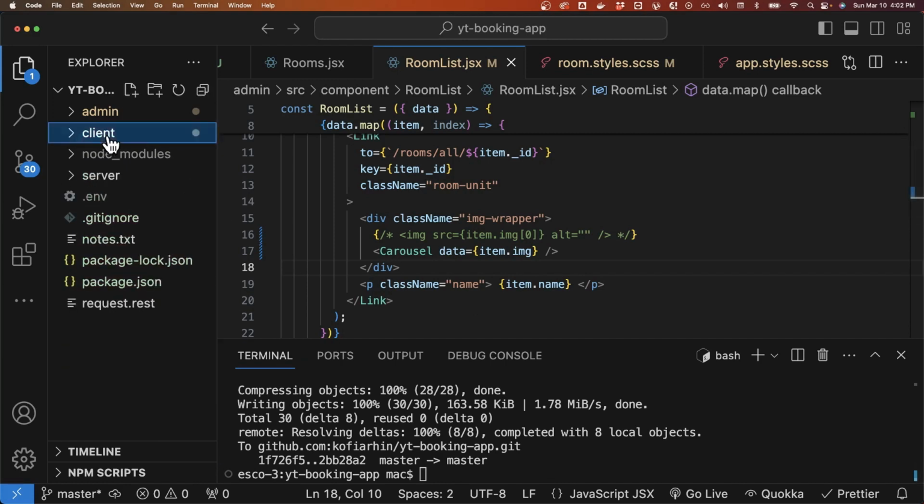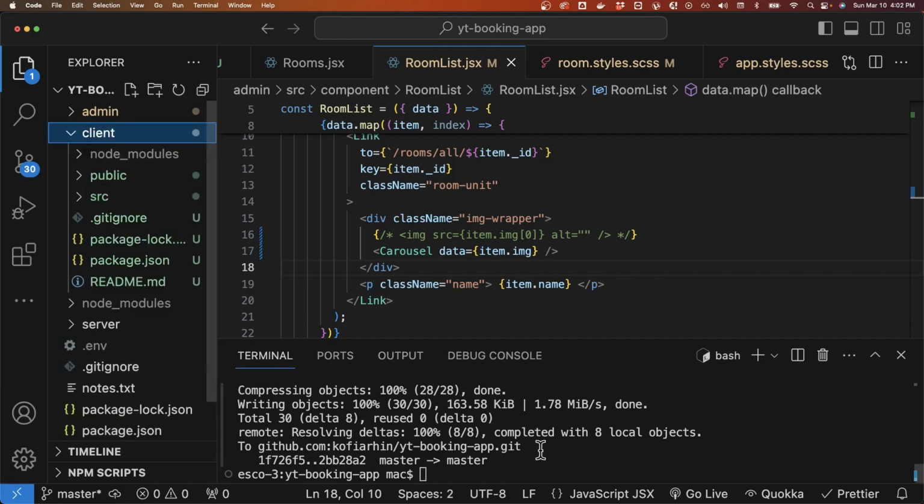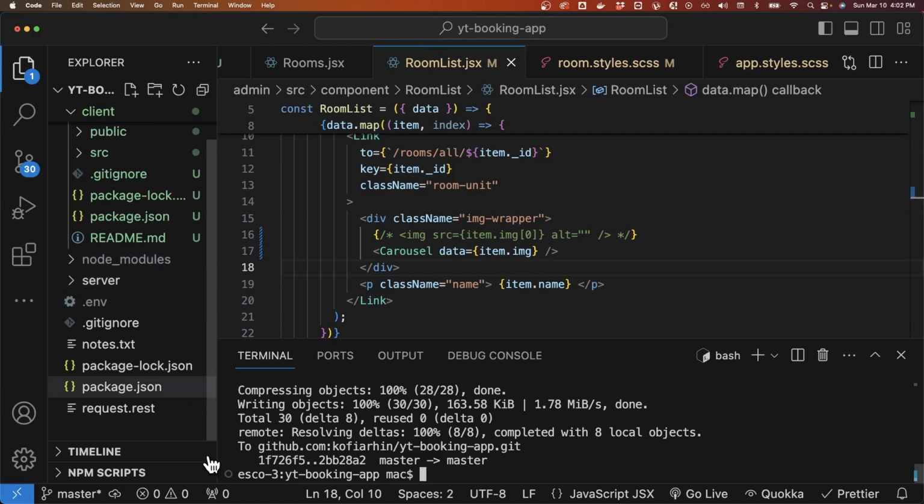So what you can also do is that for the client, you can just do npx create-react-app, then client, and then do the template of Redux. That should get us started. So with the client side, what I'd also want to do is come back to the package.json for the server.